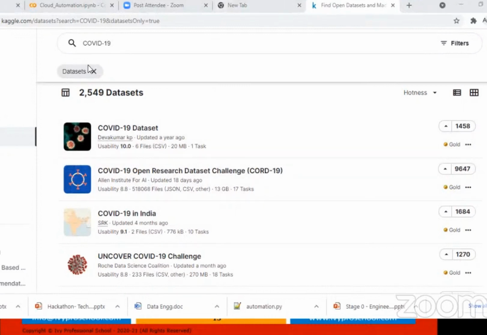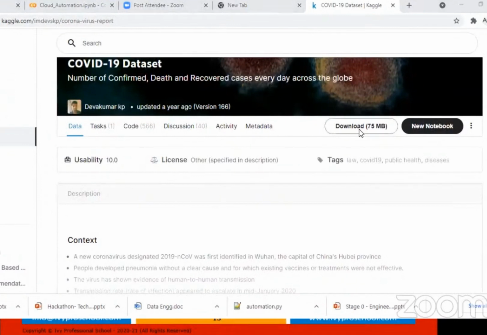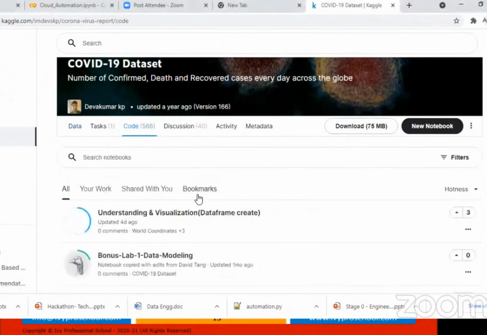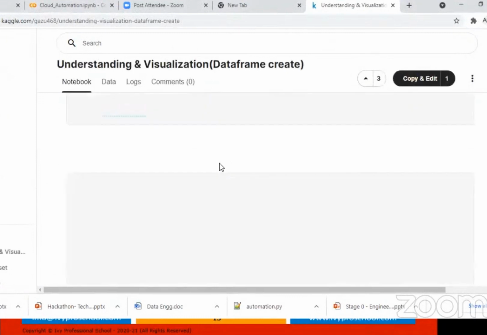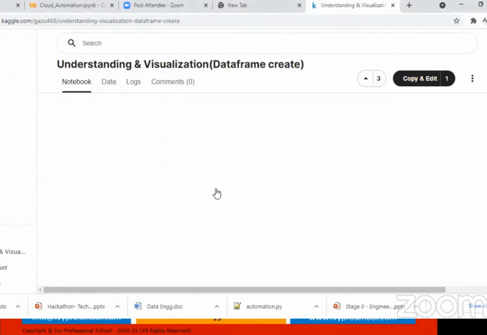So Shivam, whatever data sets, let's say you want to build up a dashboard with a COVID data set, you can go here and download it. Go on to the data sets, go on to the data, and download. You can even see some codes, something like understanding and visualization. So someone has already done what you want to do. Country wise and all of that. So you can really use the data sets option within Kaggle and create visualizations from that.